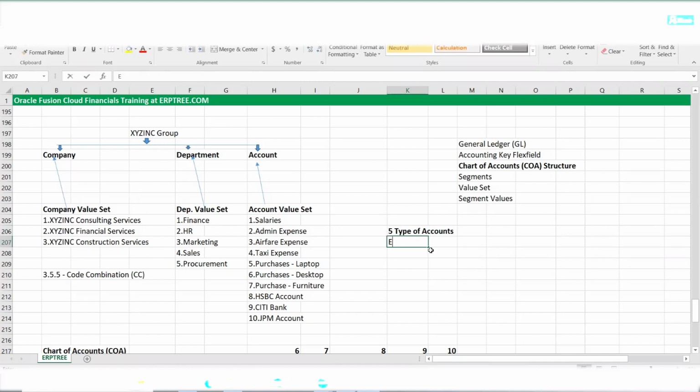So those you can take as expense, revenue, assets, liabilities, ownership or owner's equity you can call. Ownership or owner's equity. These 5 types we call account types.